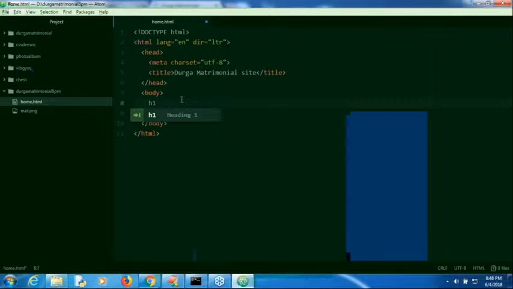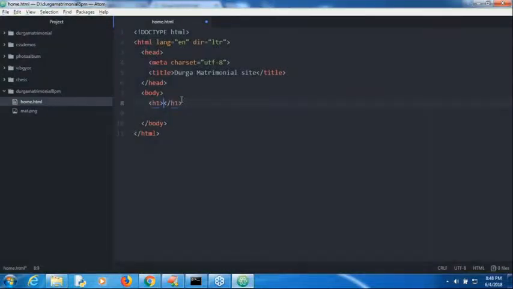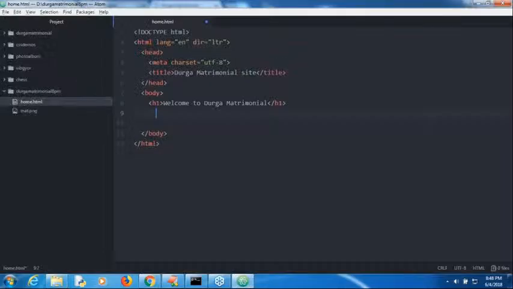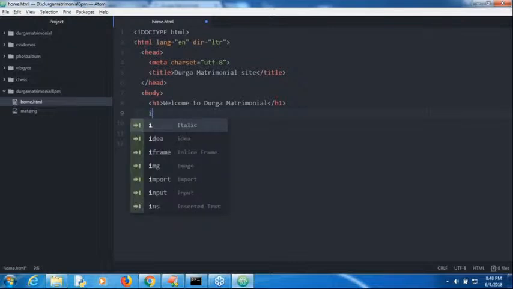That's all. H1, enter. Observe that I am not required to type the less than sign and so on. Just copy: welcome to Durga matrimonial. Next, after this tag, one image must be there. If you want to include an image, what do I have to type? Please respond. The image tag must be required.